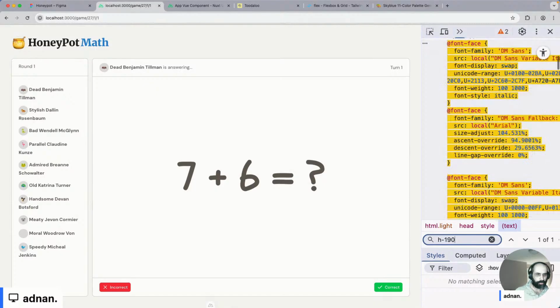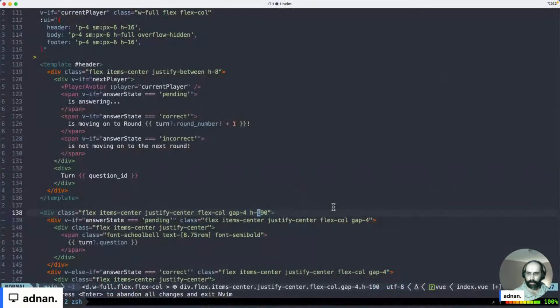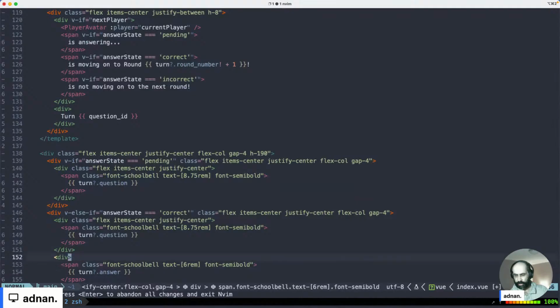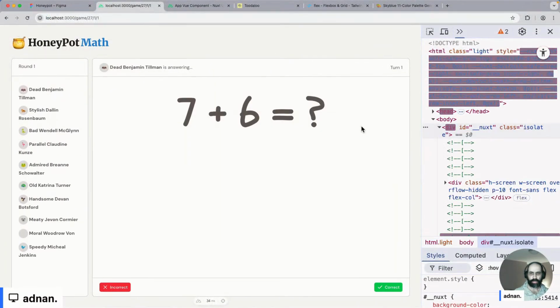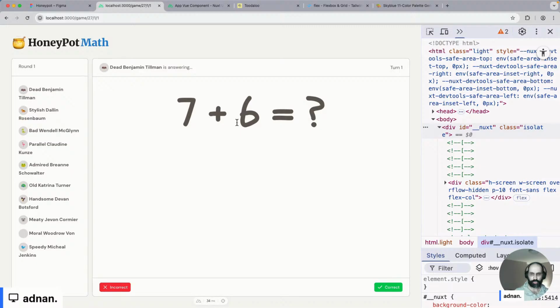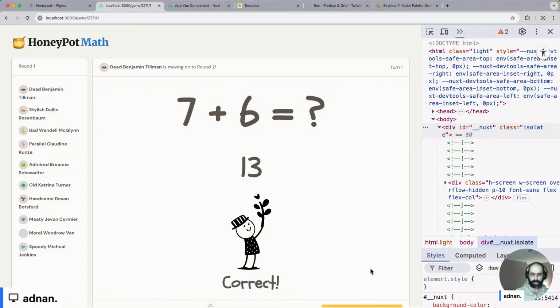That's unhelpful. Okay, so what element is this? This is the question container. Actually, first, what happens when I just get rid of it? Like, what am I looking at? And the H full was allowing this to be centered, it seems. But let me play it out to see what it looks like.